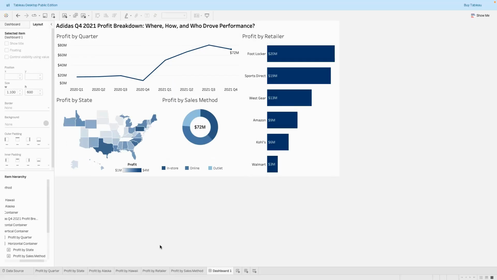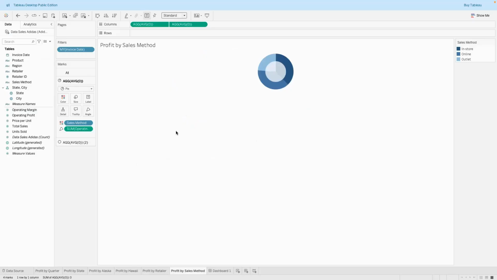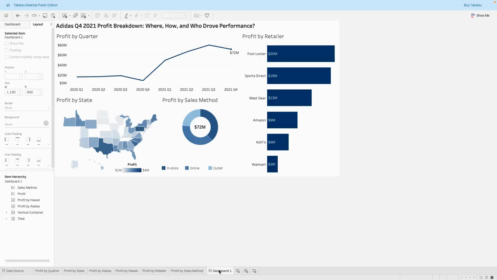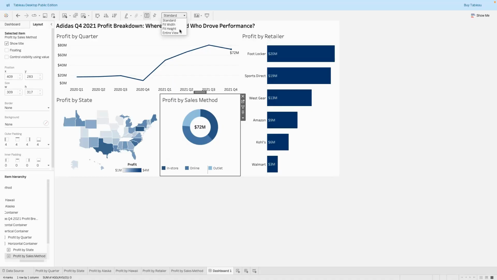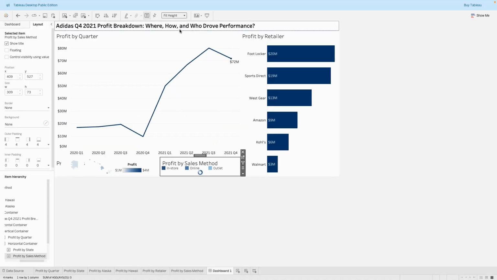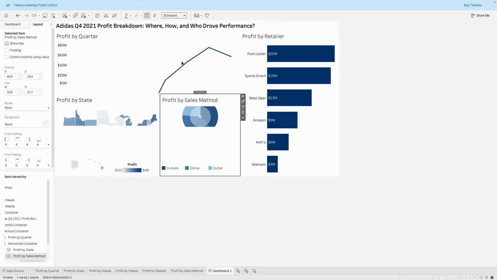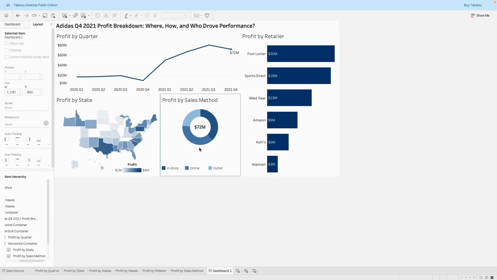Okay, let's come back here. Let's make it entire view. Hmm. So whenever I put it at fit height, okay, there's something that is causing it to do that.